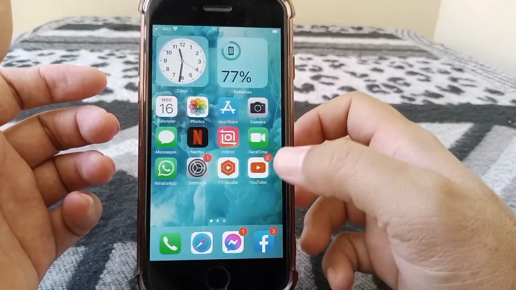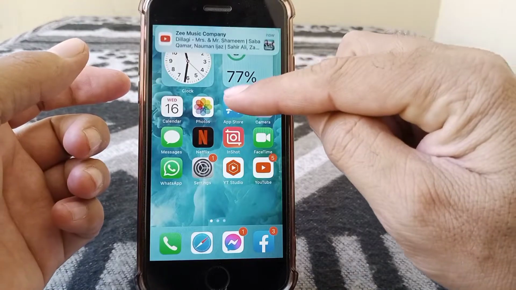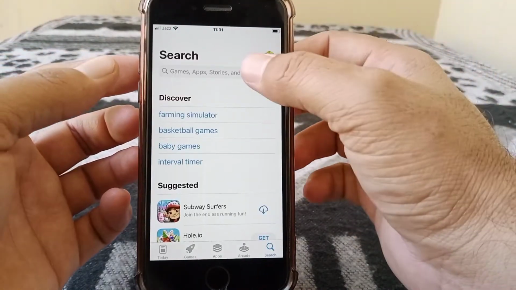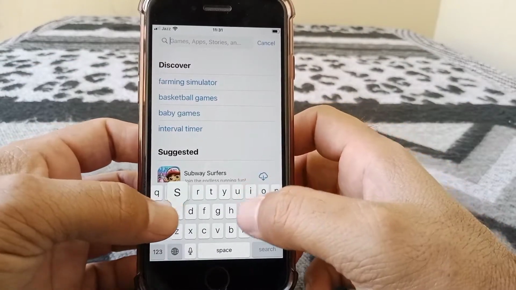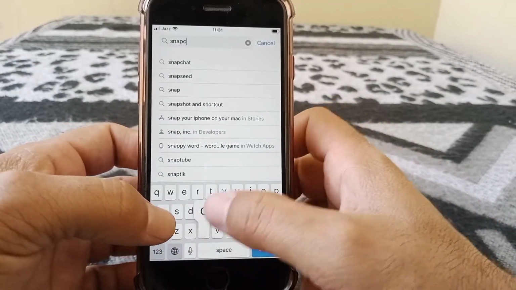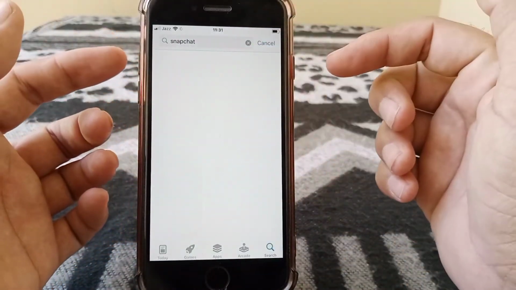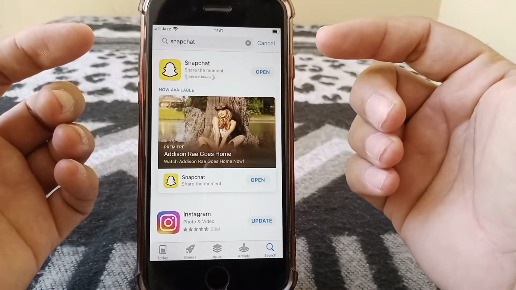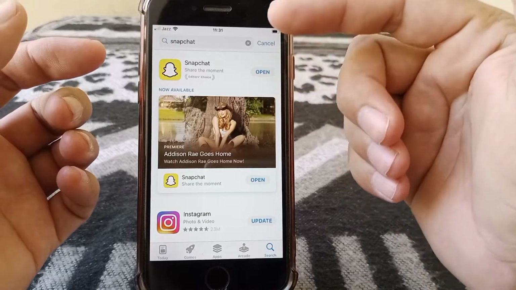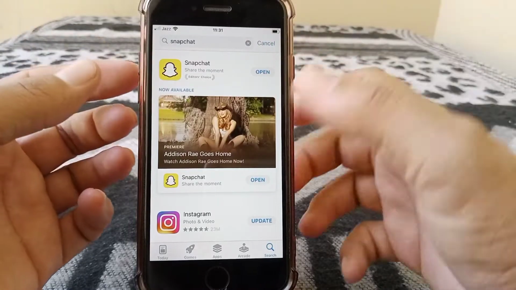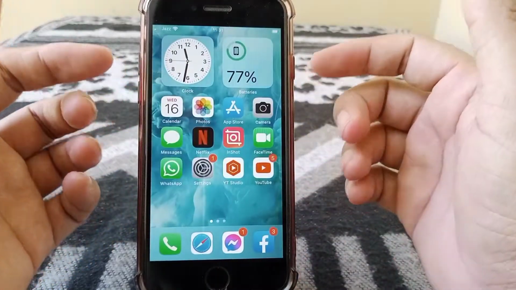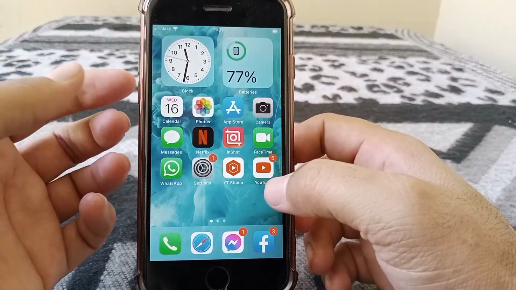For the first method, what you need to do is just open up the App Store on your device, and then simply search for the Snapchat app, and from here if any update is available then update your Snapchat, and if there is no update like this then check whether the problem has been fixed or not. And if this trick doesn't work for you then go for the next one.